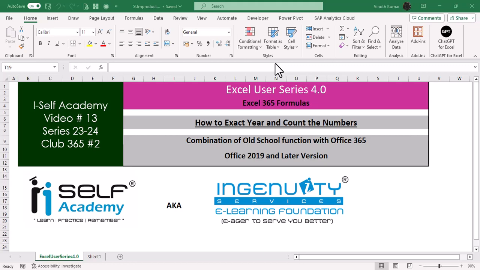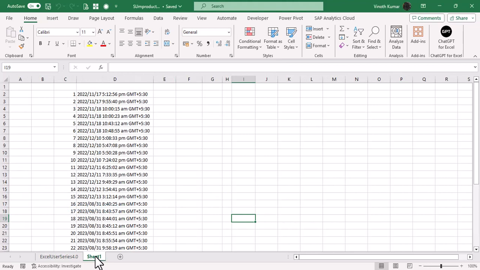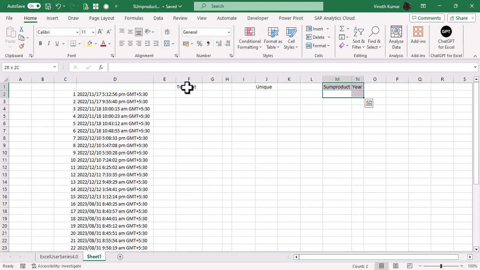So our agenda for this data set is that I'm going to extract the data first of all. I'm going to use two functionalities, TEXTSPLIT and UNIQUE. Then finally, I'm going to use a SUMPRODUCT function with the YEAR function coming into play. So this is the logic. The last logic is what I got from Mr. Tom. Thank you, Mr. Tom.